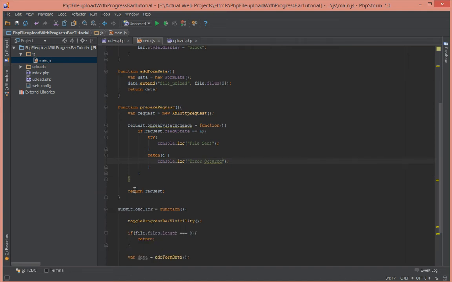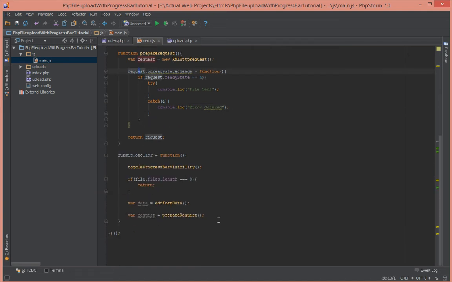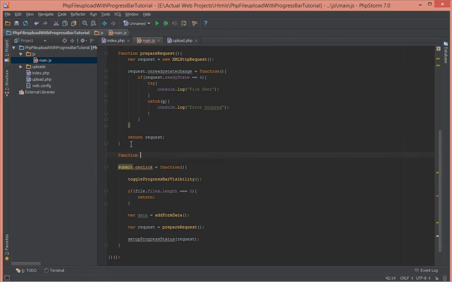So now we've set up the request and we'll return it down here. Next, what we want to do is set up progress status. So let's just call that here first, and we want to pass it the request so it knows what state the request is in. Let's create the function here. Just copy this quickly. And it's going to accept the parameter called request.